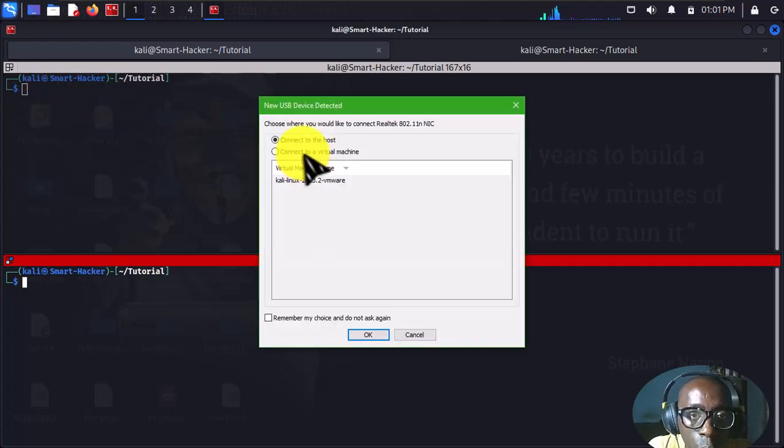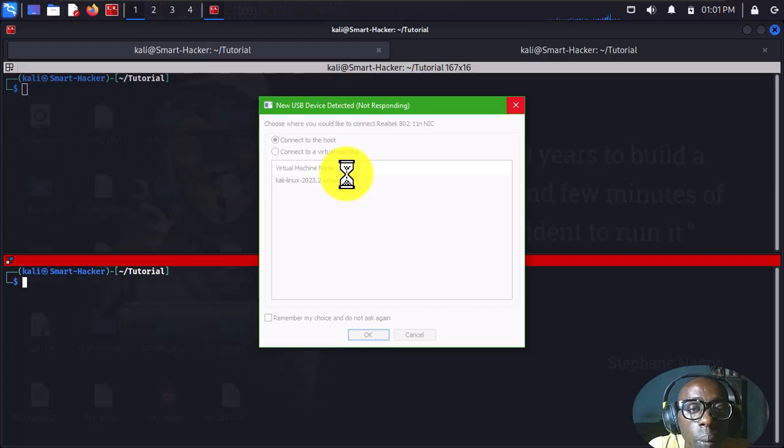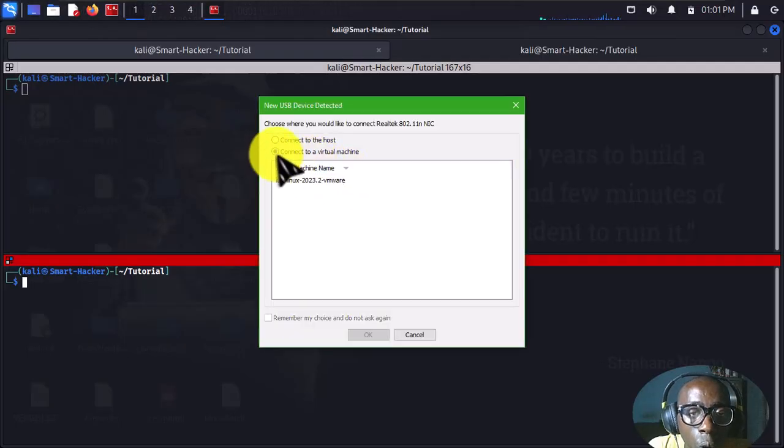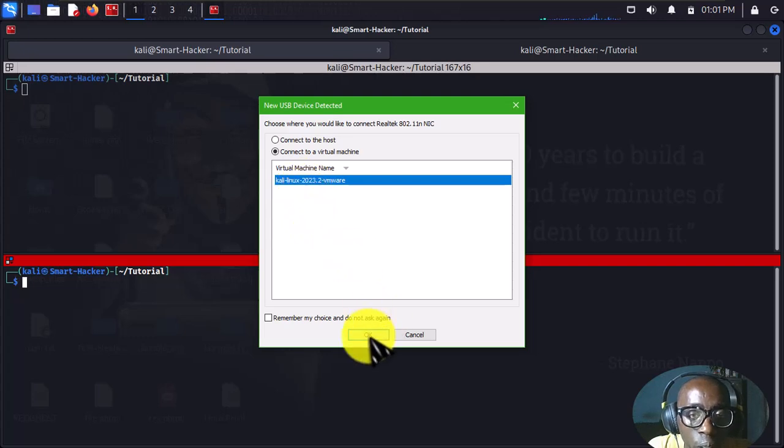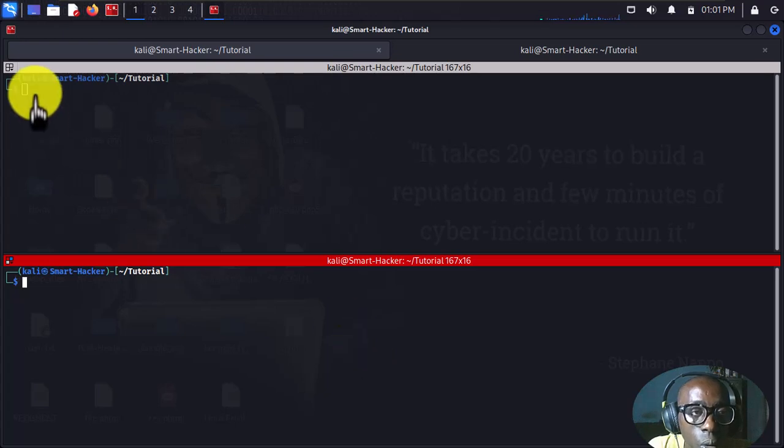So I'm going to click on what? Connect to virtual machine. Let's wait for it to respond. So I'm going to click on connect to virtual machine, click on this virtual machine. I only have one Kali Linux running, one virtual machine running. So I'll click OK.